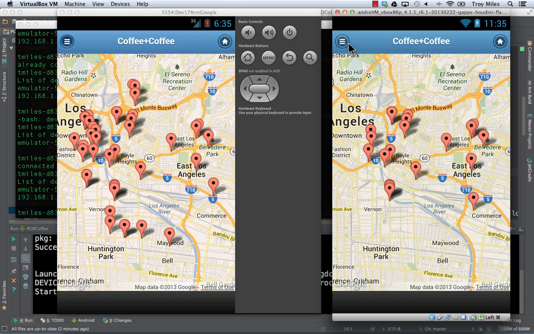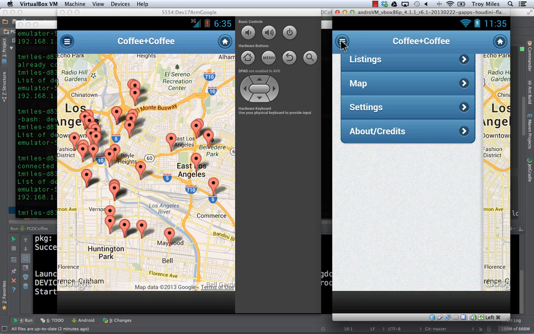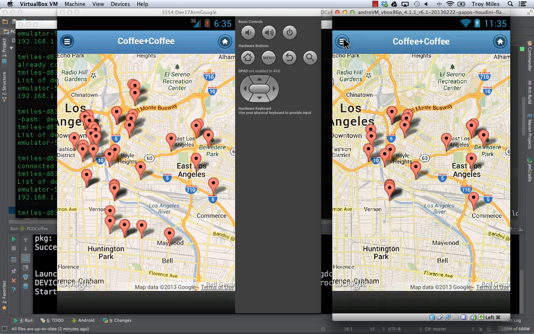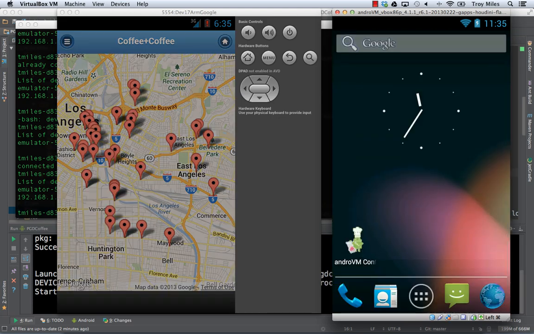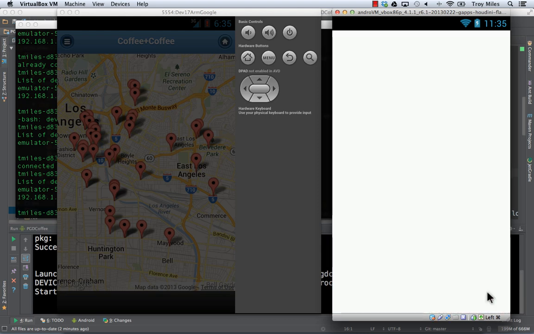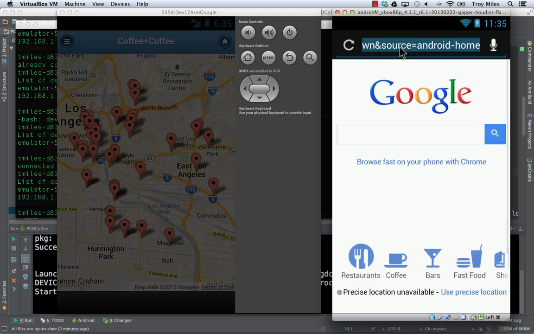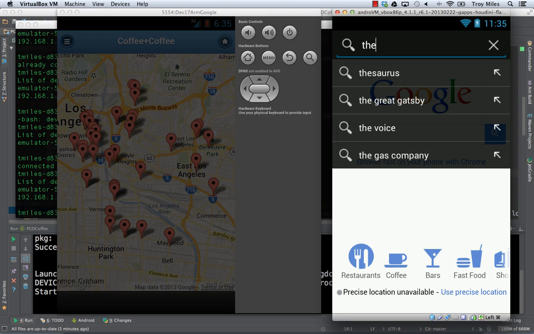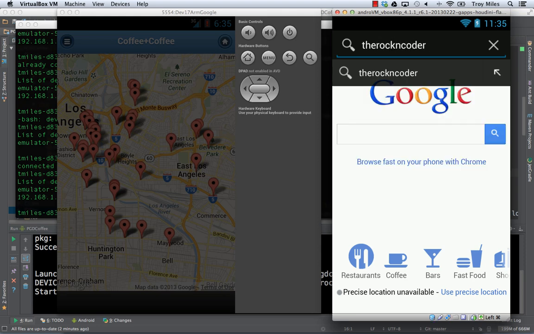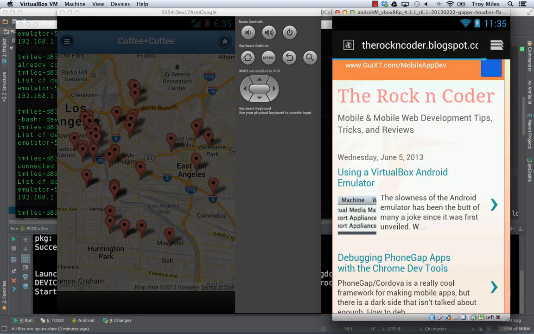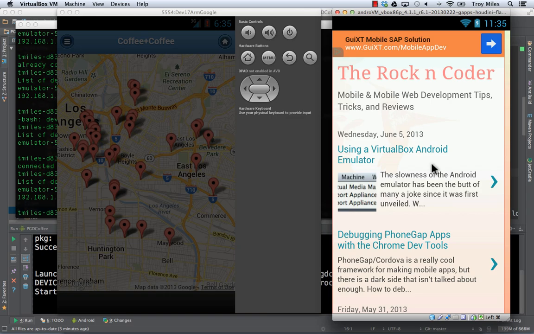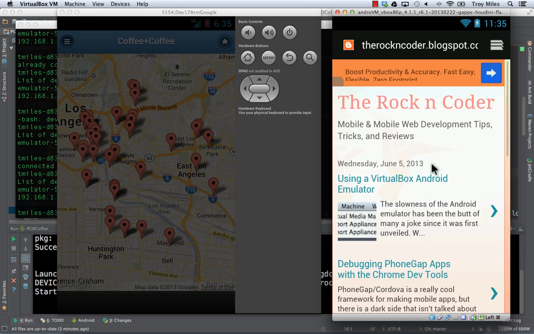And for those web developers, you do not need to be an Android developer to use this VM. It's also very useful if you're just doing web development and you're targeting mobile devices. So let's go all the way back into the home page. We go into the browser. Let's go to my favorite website. And you can see here comes my website in its mobile version.